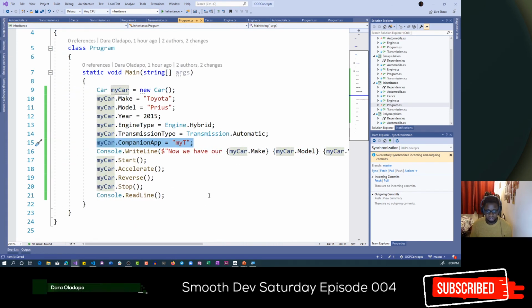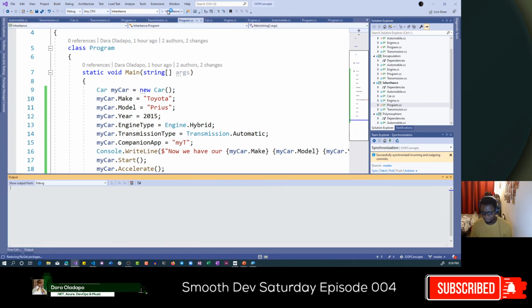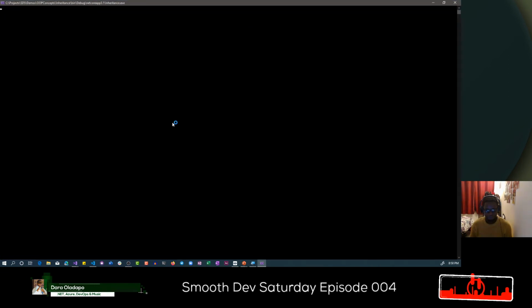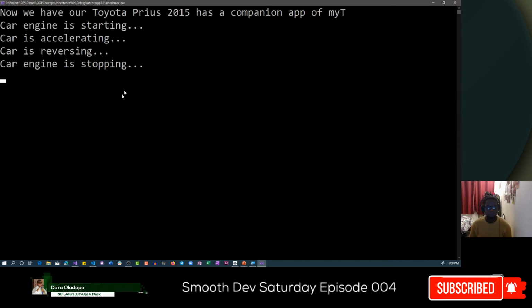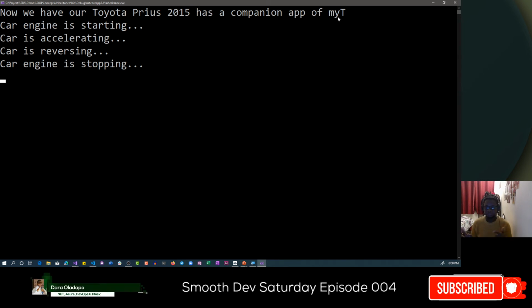But don't worry about all this C# stuff I have here. If I go ahead and click that, I'm able to see things happen. So that is running now. You can see our Toyota Prius has a companion app of my T, whereas that was not the case when we were not doing inheritance. So that's simply the concept of inheritance.